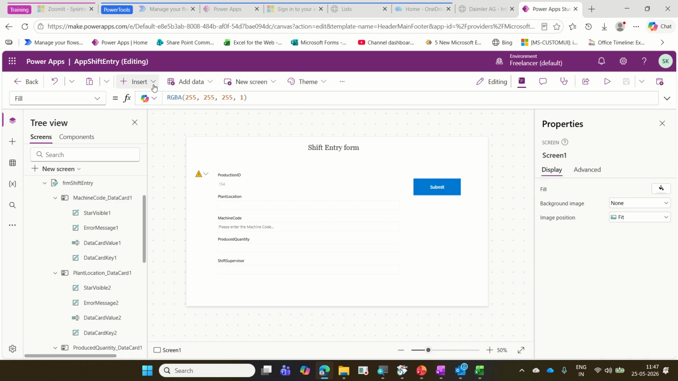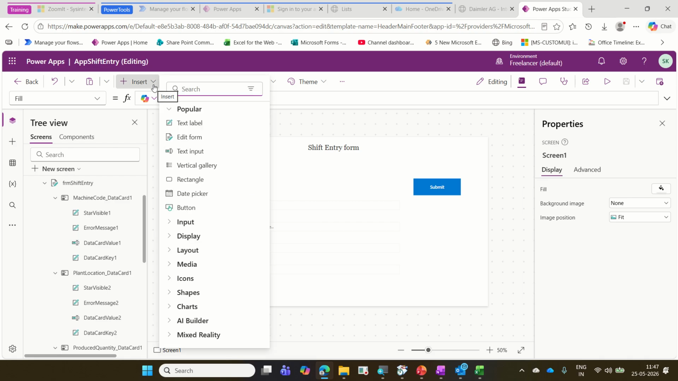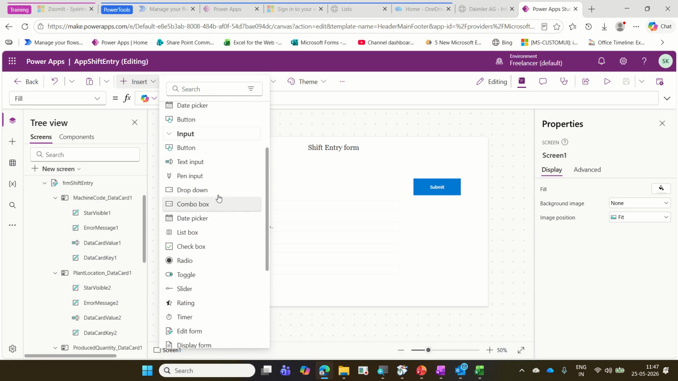Go to insert. Under insert, you can see drop down or a combo. There will be two things, drop down or combo. If you are able to find it below the popular, that's okay. If you are not able to find it, go to the input, or you can search it also. So either go to the search box or you can go to input. And in input, you can see there are two things. One is drop down, another one is combo.